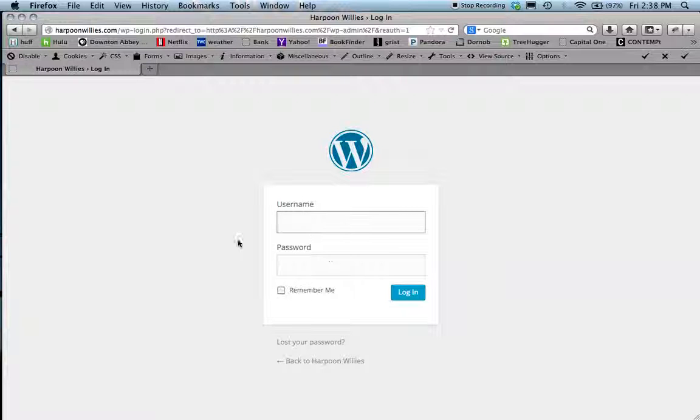Username, password, okay. And I will provide this information for you. But here we go. I'm going to press H, and it's going to come up with Harpoon Willie's admin. When I click on that, since I've done this before, the password will be right in here for you. After you do that, enter the username and the password. I recommend pressing remember me because then you don't have to worry about remembering the password again. Like this. Click. Okay, now we're going to log in. So then we log in.